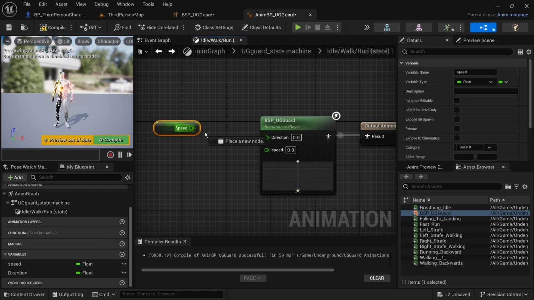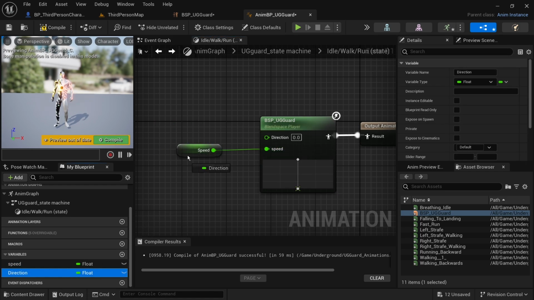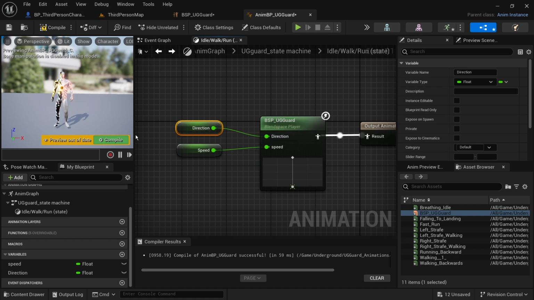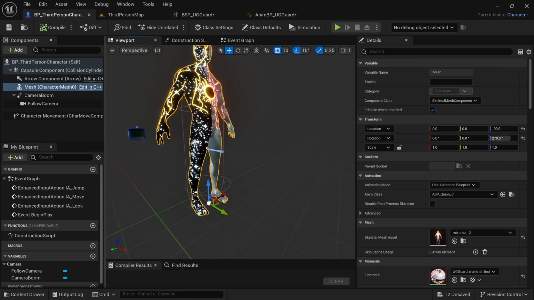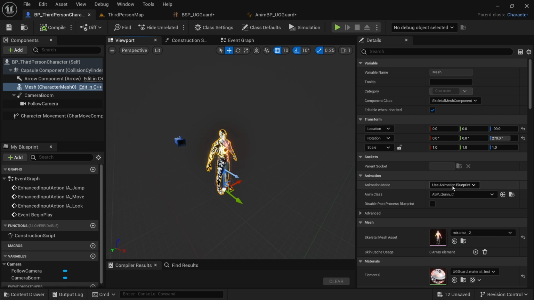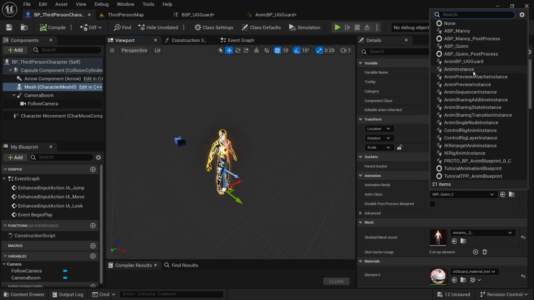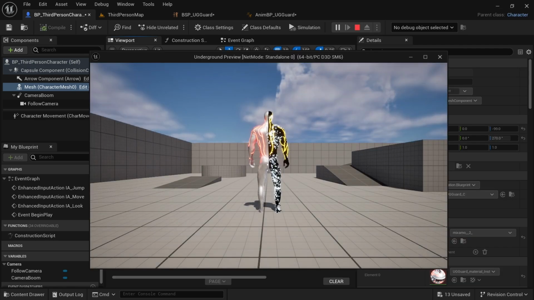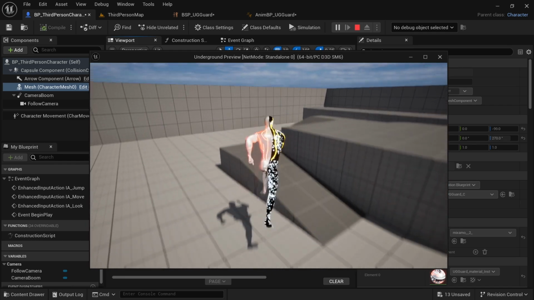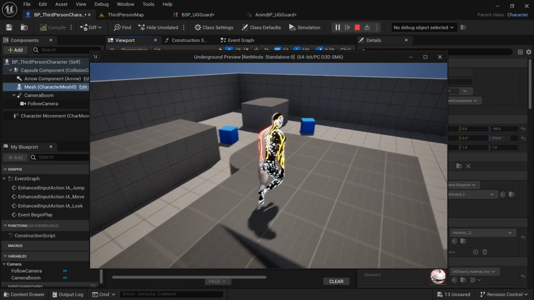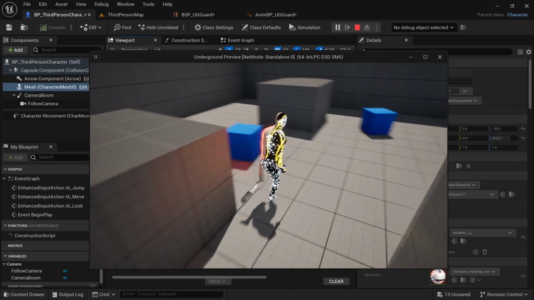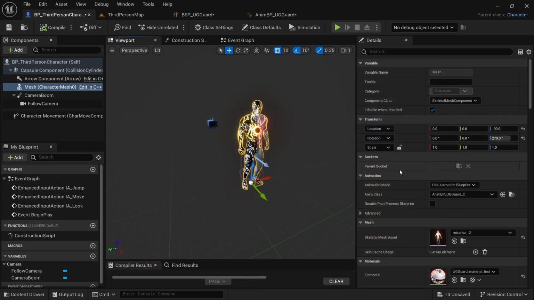Now just add our speed and direction and connect them to our blend space. Go to your character blueprint and change the anim class to your animation blueprint. As you can see, it works, but we have two problems. One of them is our character size and another one is our character speed. We make our character a little smaller.